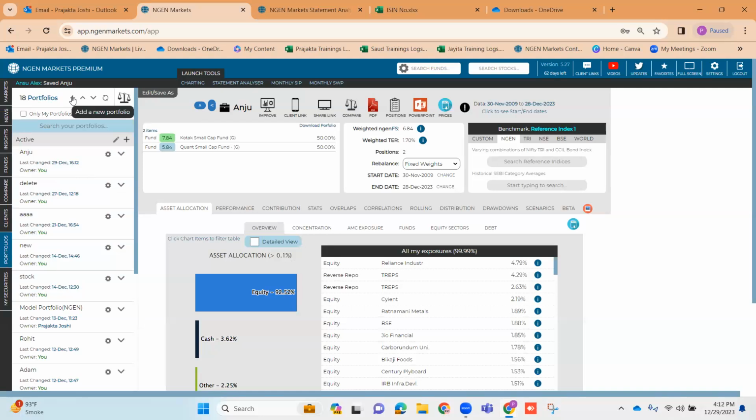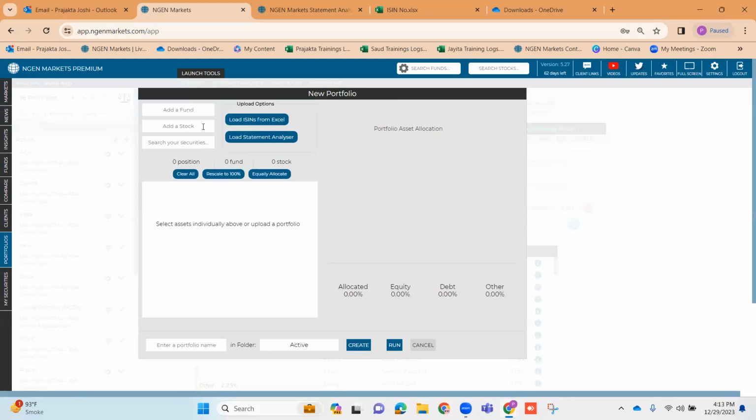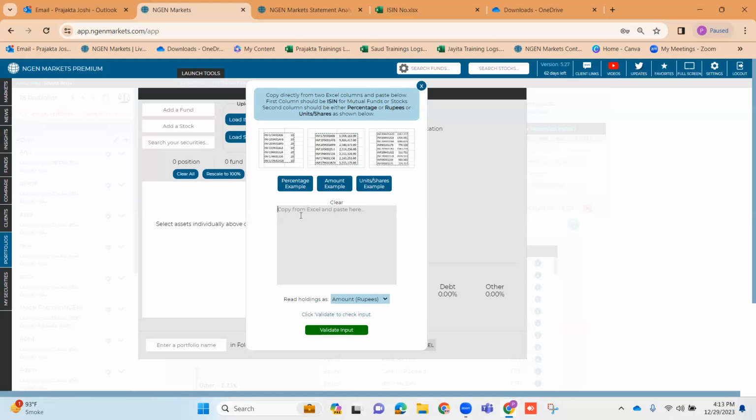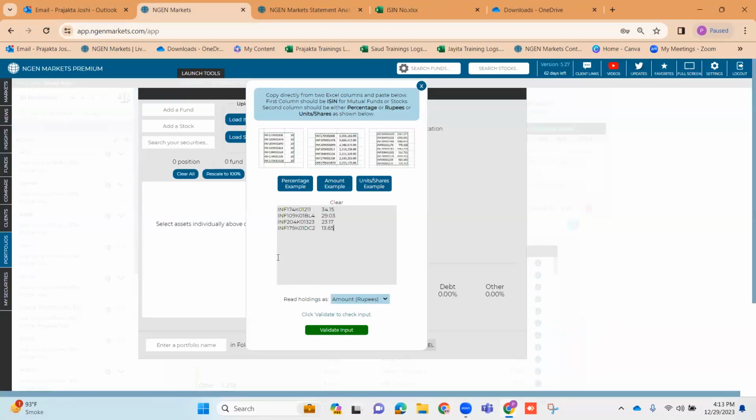Okay. So next is the method wherein again we come to the portfolios tab. We click on this plus icon and here we see load ISIN from Excel. Here we require in total 2 columns. The first column needs to be the ISIN number and the second column can either be the percentage or the amount or the units. For example, I take in from here the ISIN number and the percentage, and I paste it here. So here I have taken in the ISIN number of 4 funds and the specific percentage.